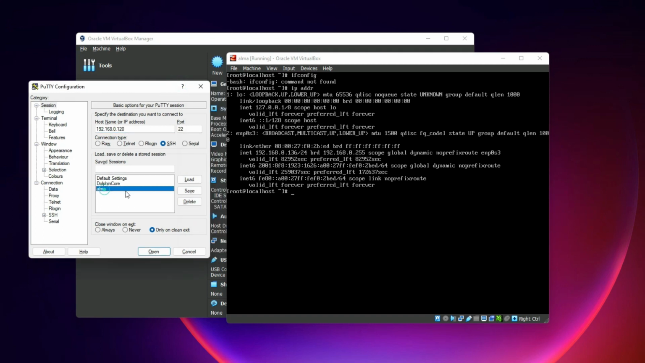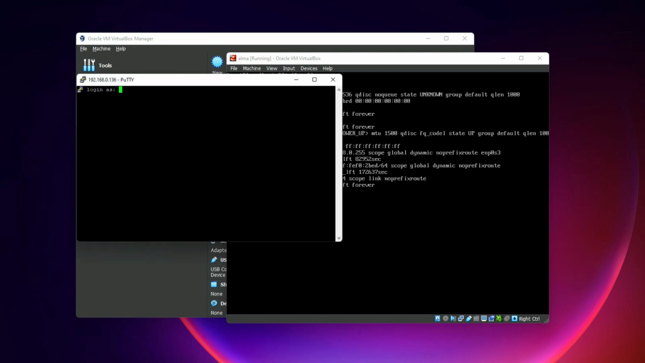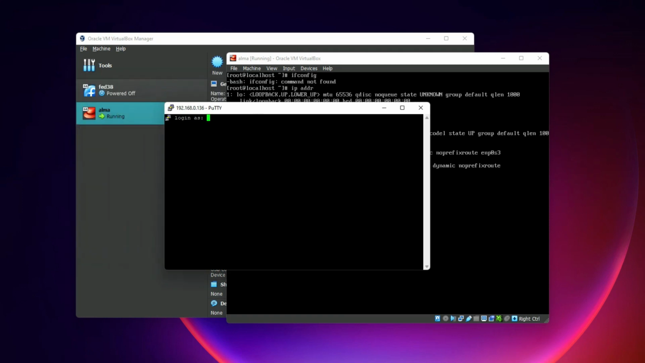So I will go ahead. I already have a session called Alma. I will just load it, and the value is 192.168.0.136 and port is 22. Obviously for SSH the port is 22, and don't worry about the port at present. We will look into what a port is and how it is useful at a later stage in this series. There we go. I opened up the PuTTY terminal.